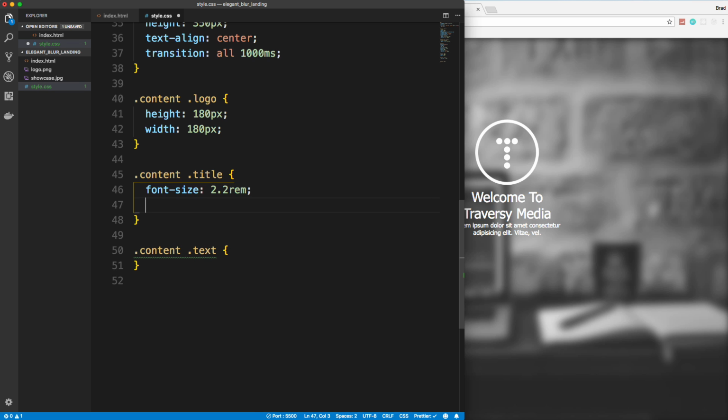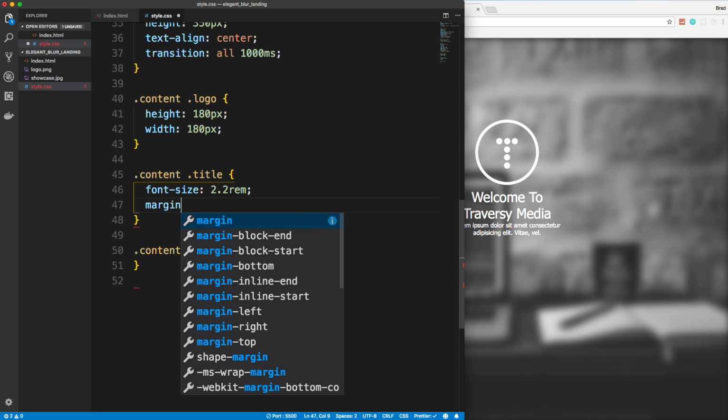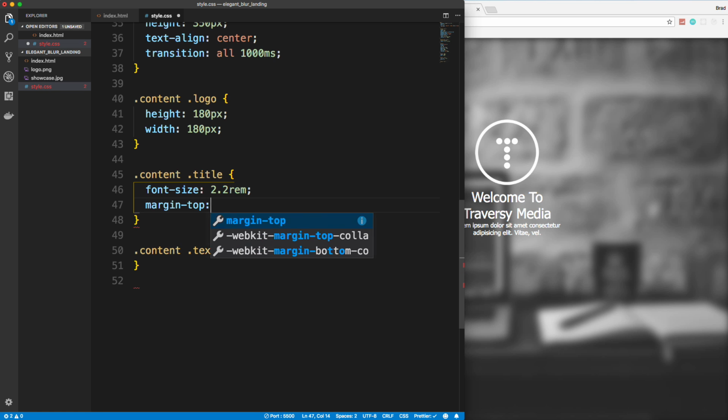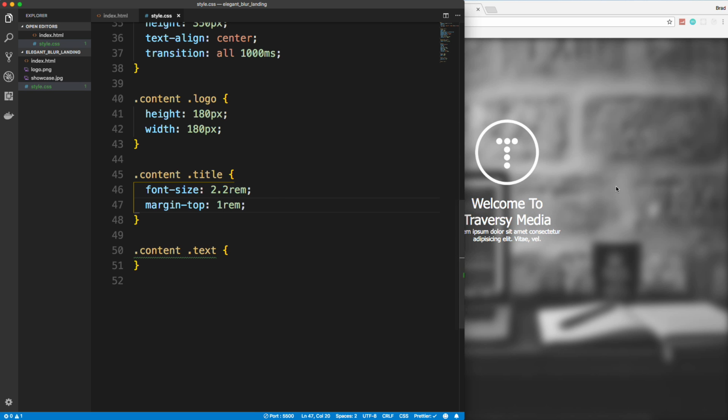And then let's do a margin top, because I want to move this down a little from the logo. So we'll do 1 rem, which would be 16 pixels in this case.